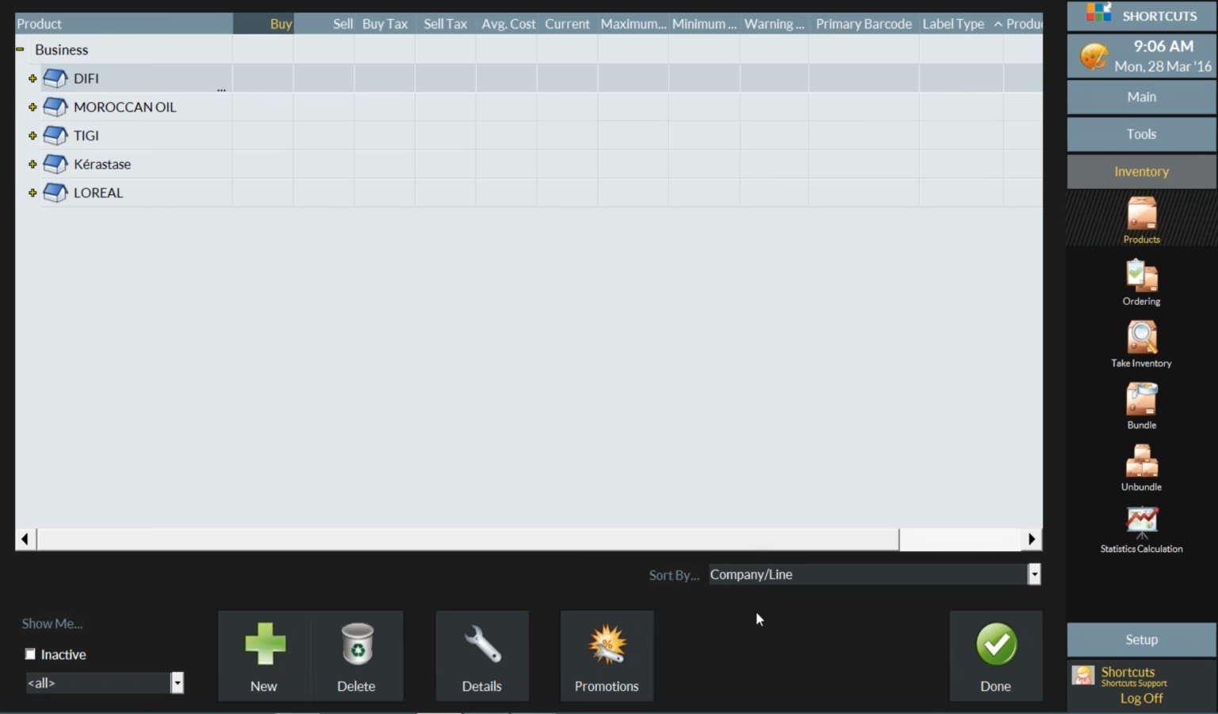Down here at the bottom, you guys, I have sort by, and you can see it defaults to the company and line, but this is also where I can see my supplier or my categories and subcategories. Over here down on the bottom on the left, I have the show me inactive, and you can see right here it says all. So this is where I can actually specify that currently I'm seeing all products, or I just want to see professional, or I just want to see retail.